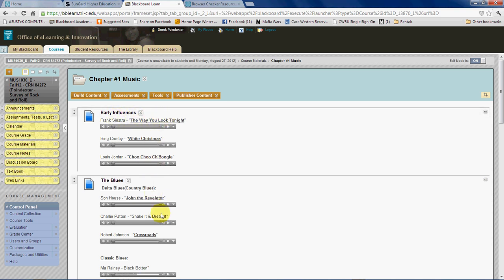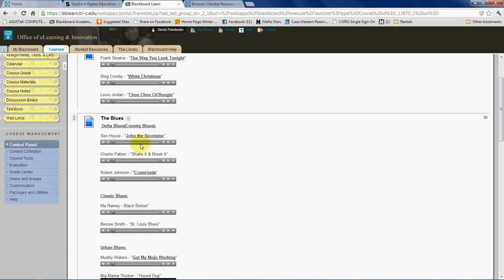All those songs are listed here by chapter. They go along with the reading assignment and with the lecture videos. Now, some of these songs are underlined and highlighted.